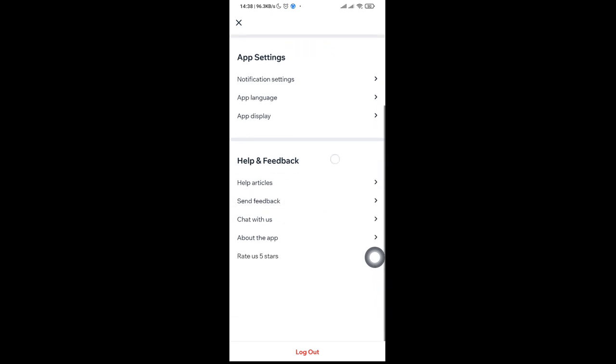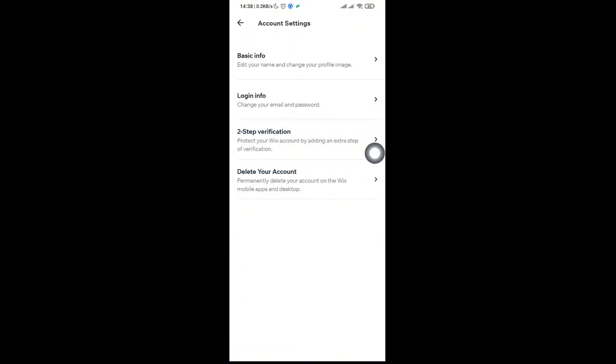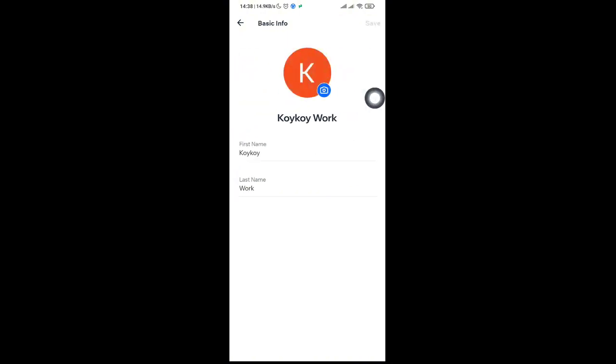So when you click on this one, you'll be able to see your app settings as well as the help and feedback section. So when you click on manage account settings, you'll be able to see here basic information, logged in info, two-step verification, and then the delete your account section. So when you go to the basic information, you can edit your name and change your profile picture. So right here, your first name, your last name as well.